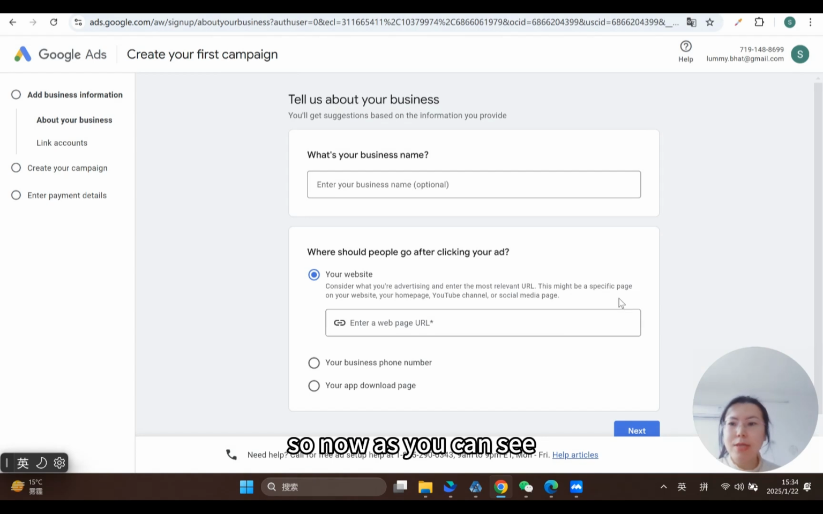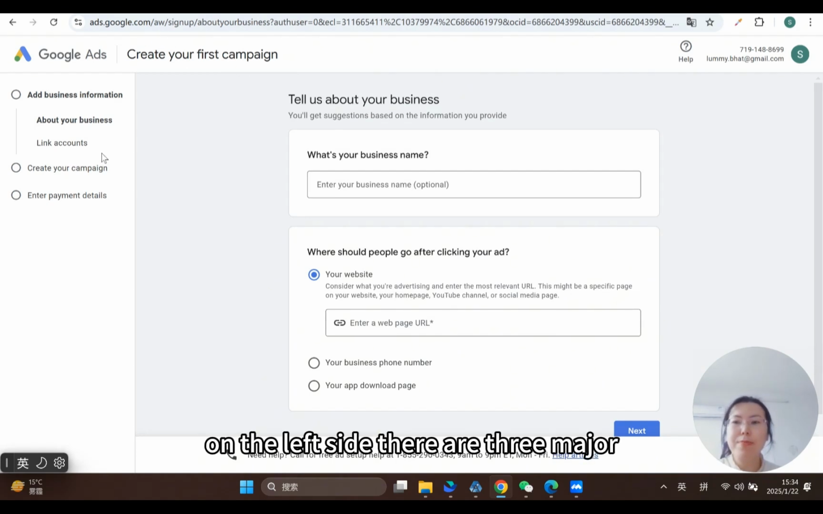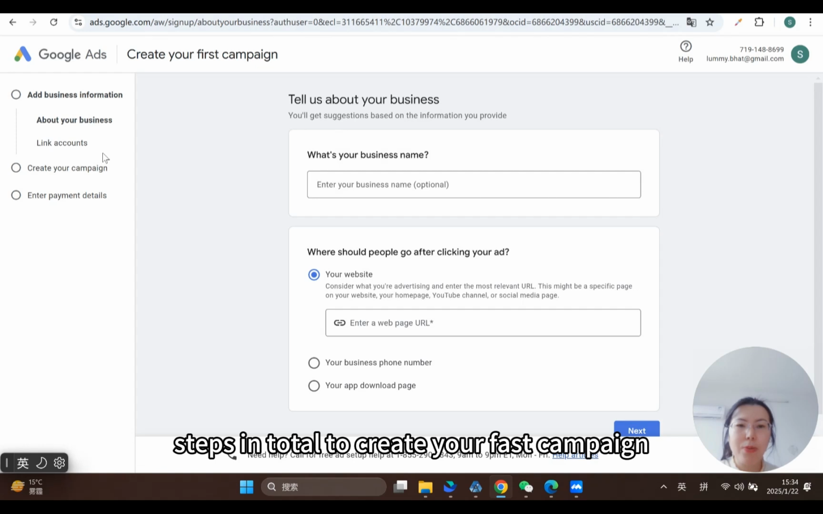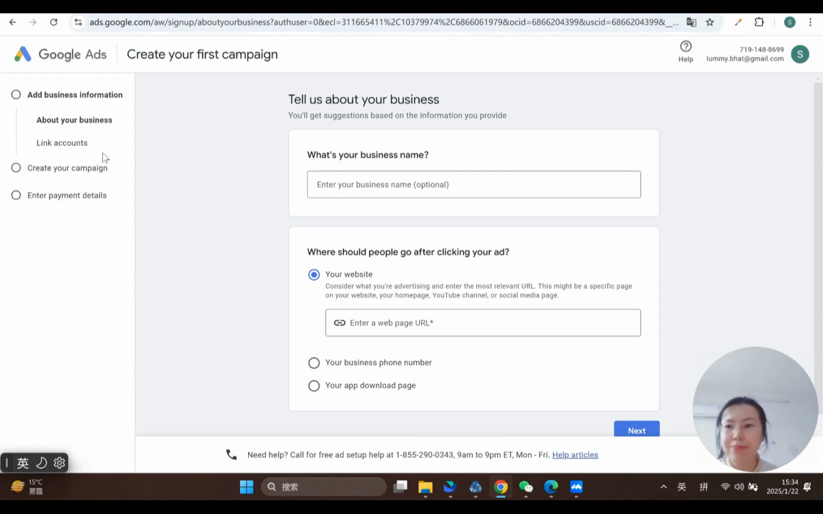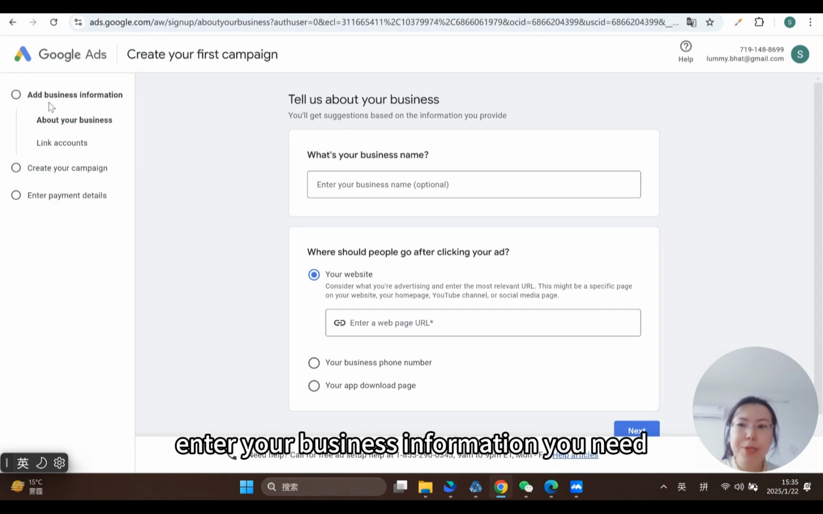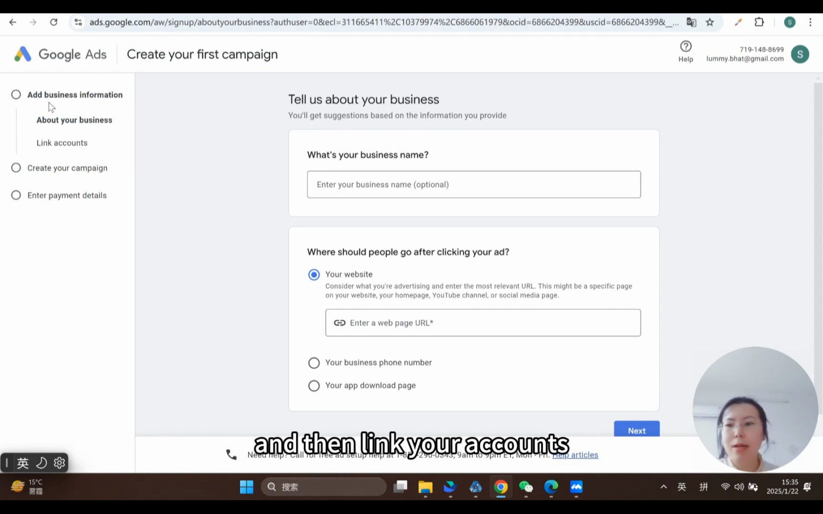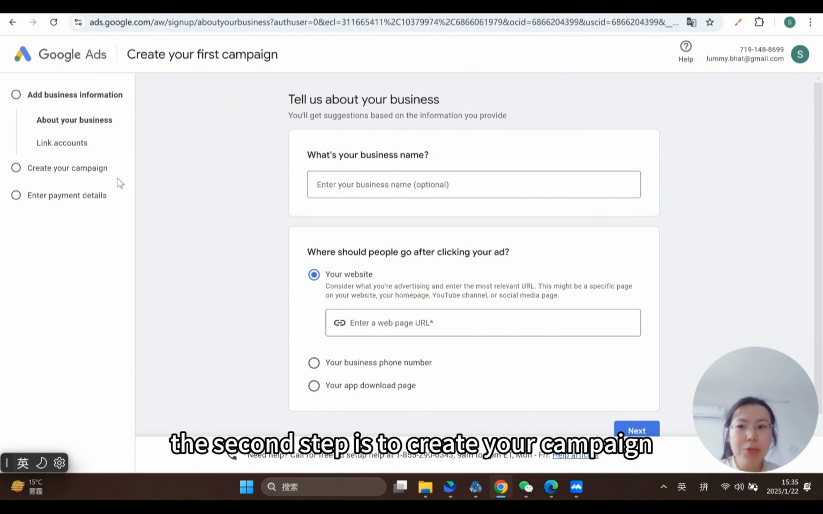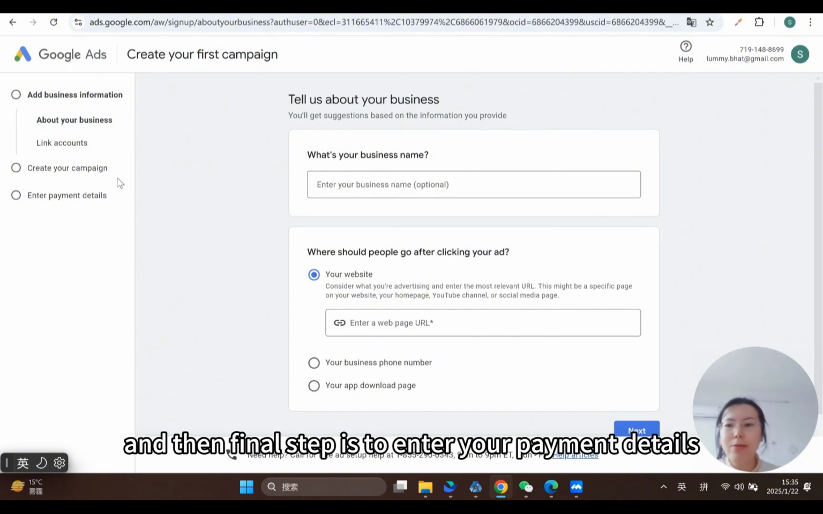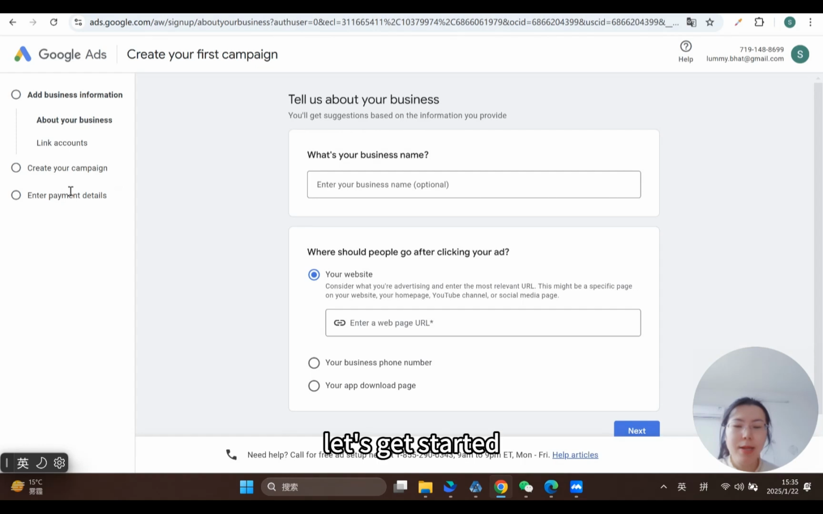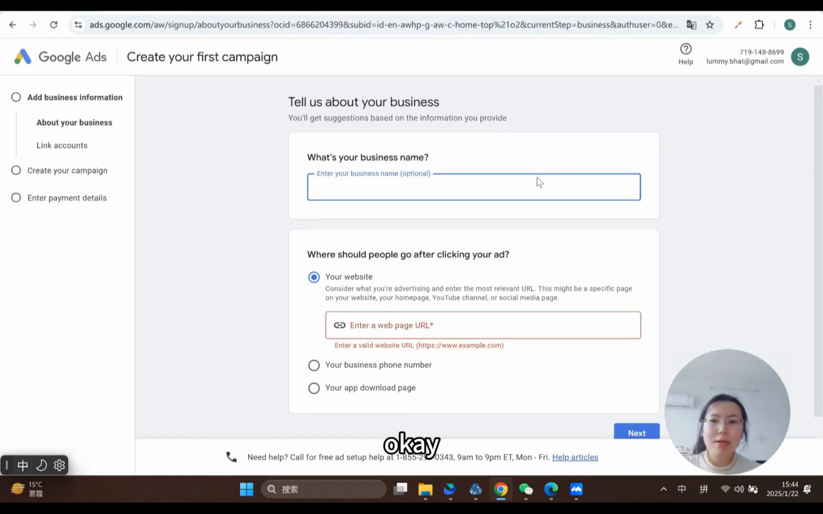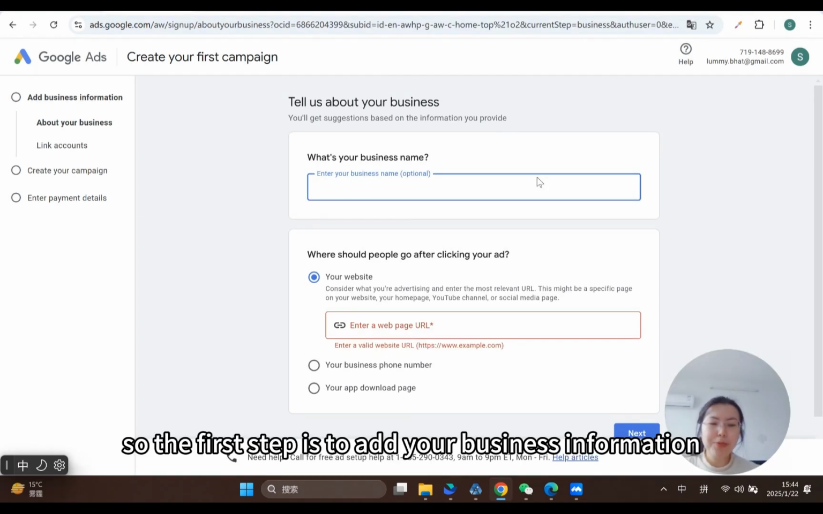As you can see on the left side, there are 3 major steps in total to create your first campaign. The first step is to enter your business information and then link your accounts. The second step is to create your campaign. And the final step is to enter your payment details. Let's get started. The first step is to add your business information.